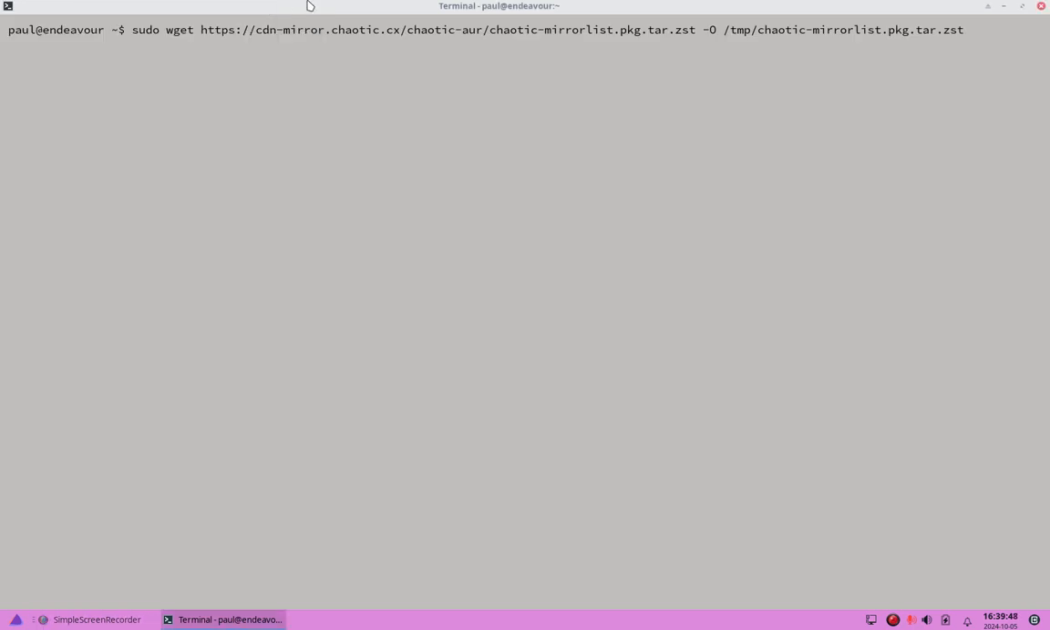Okay, so the first step of the two-step process to download and add the mirror list or the repo to our system, this is the command here. This is the first command here. Sudo. You have to have this wget download utility. It should already be installed. If not, you need to look up how to install wget, but it should already be installed on your Endeavour installation.